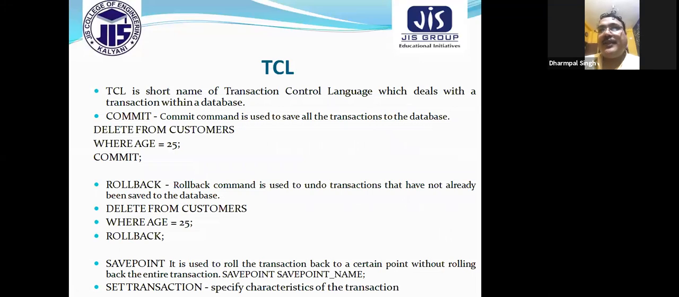Now TCL, what is the short name of TCL? Transaction Control Language, because in a database it is also a very important thing we have to know, what are the operations we have to perform. It mainly deals with transactions. Sometimes we have seen that when students are writing something and a sudden power off happens, whatever they have created is all lost.